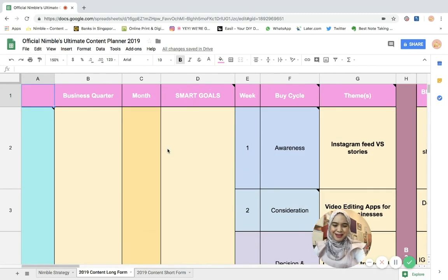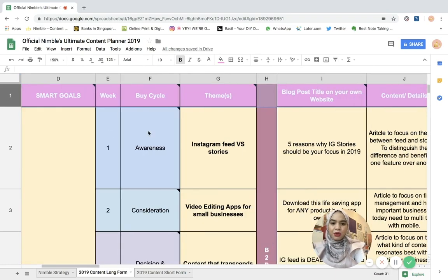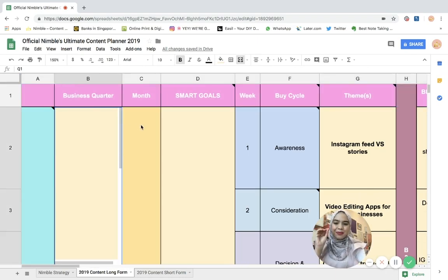All right. So this is the second tab of our content planner, and it is called Content Longform. Now, as you can see on the pink section here in the first row, we have specific tabs with different definitions for our offering for the year. The first tab is the business quarter, because I think it's very important for us to map out our content journey in quarters. So the first 3 months would be your Q1, followed by Q2, the next 3 months, and so forth. So that's one.